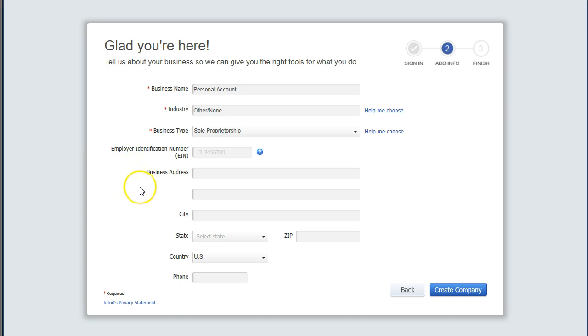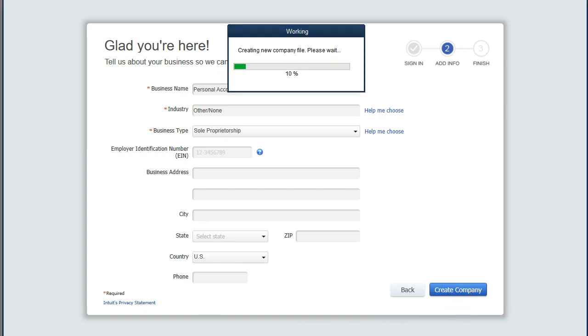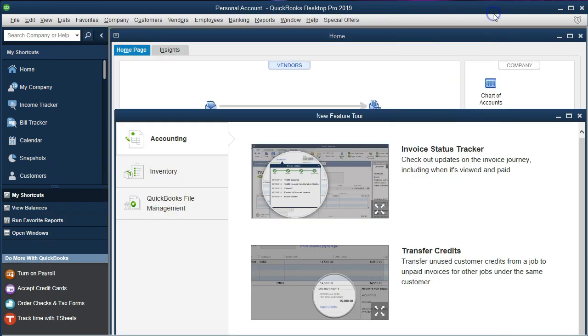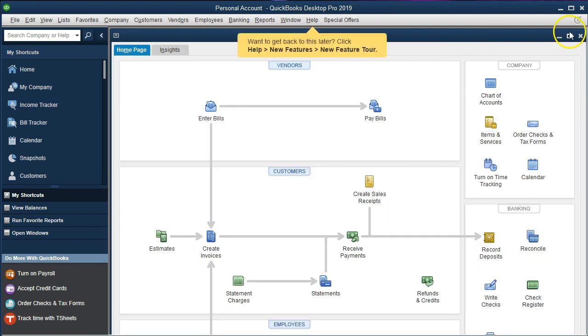We're not going to enter an EIN. We don't need the address or anything. This is just tracking our personal records. So we're going to create the company. Again, as we create the company, QuickBooks will say, hey, do you want payroll? Do you want checks and whatnot? And we're going to say, no, not right now. We're going to close up their window here for the new features.